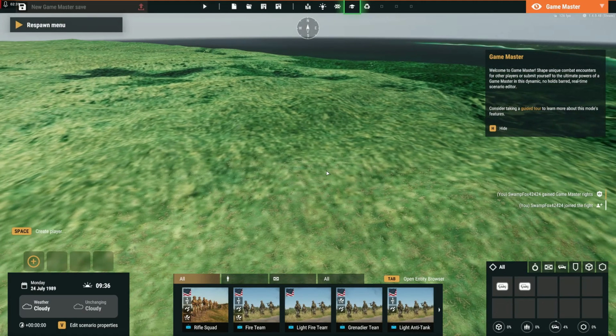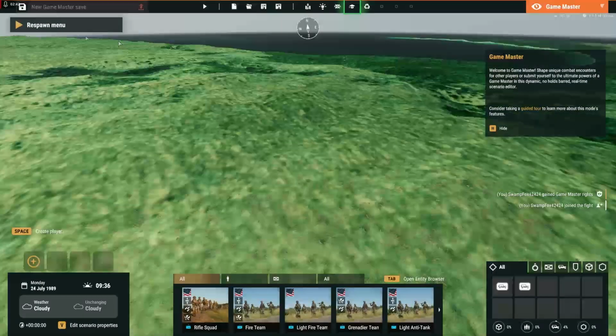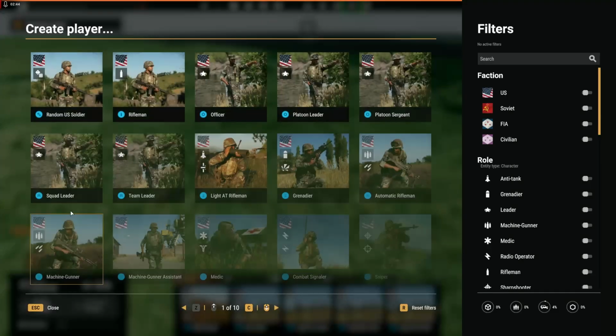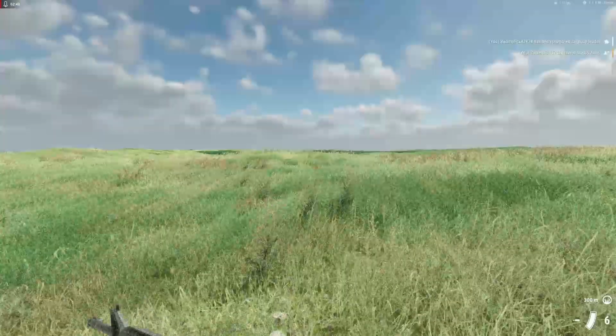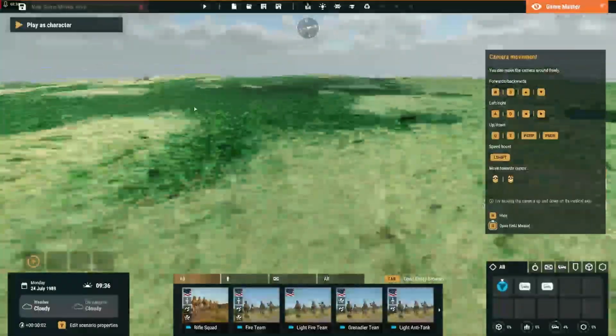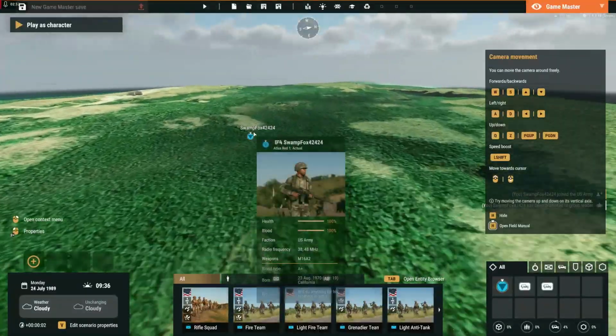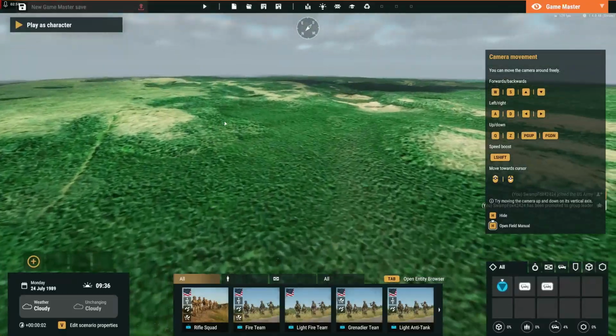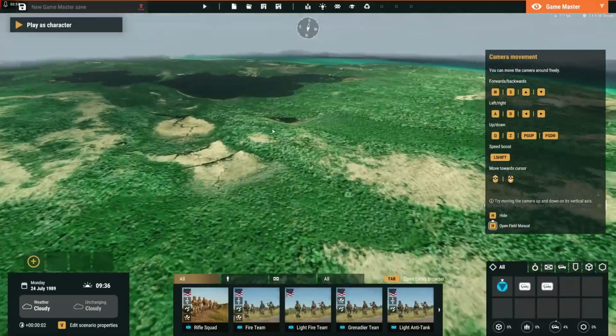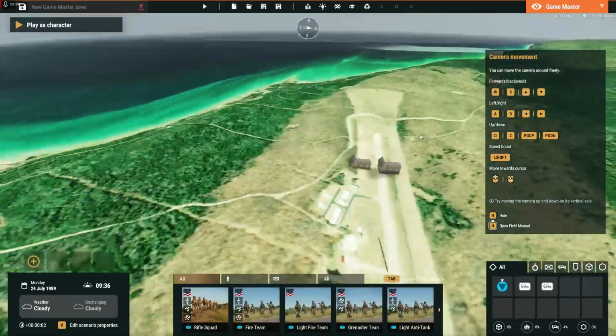All right, there we go. Now it gives us a game mode while we are editing our map. So you can play as character, and there you go. You can go back into Game Master, move your guy around. If your guy dies, you can respawn him. This is just a really good way to be testing things in your map, especially if you're in a heavy test session where you're trying to test a lot of stuff.